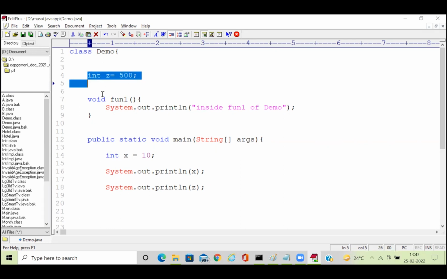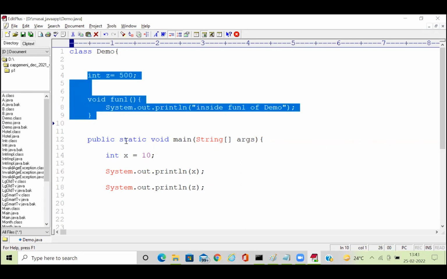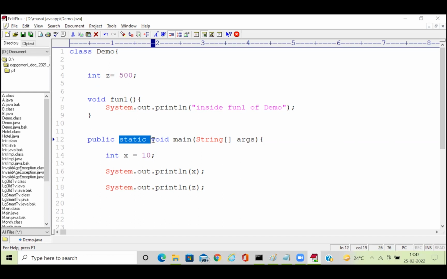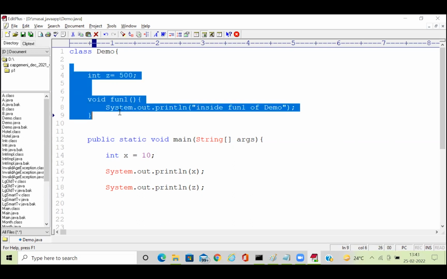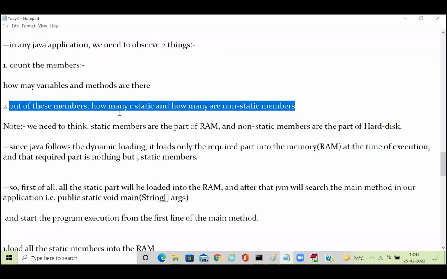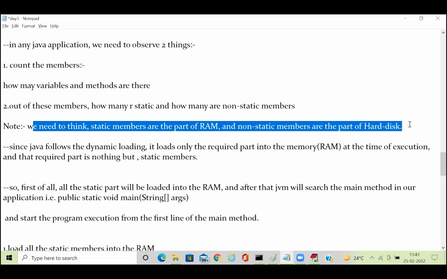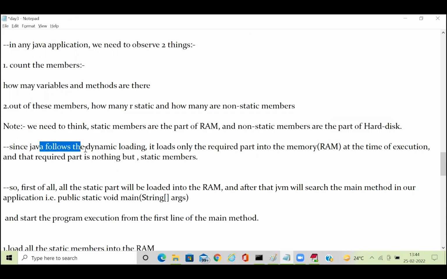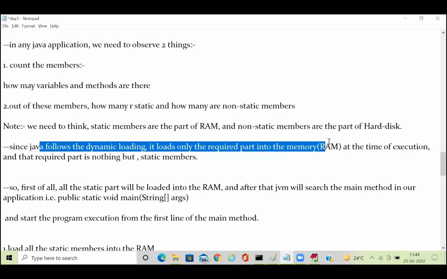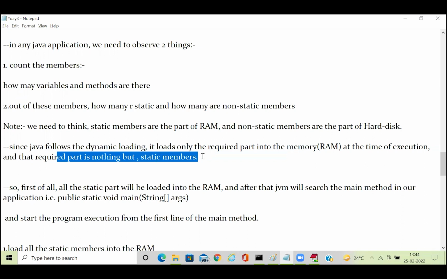You can think non-static members are part of the hard disk and static members are part of RAM. Static members are directly available to the CPU, but non-static members will be in the hard disk. They are not available to the CPU directly. Since Java follows dynamic loading, it loads only the required part into the RAM at the time of execution, and that required part is nothing but static members.